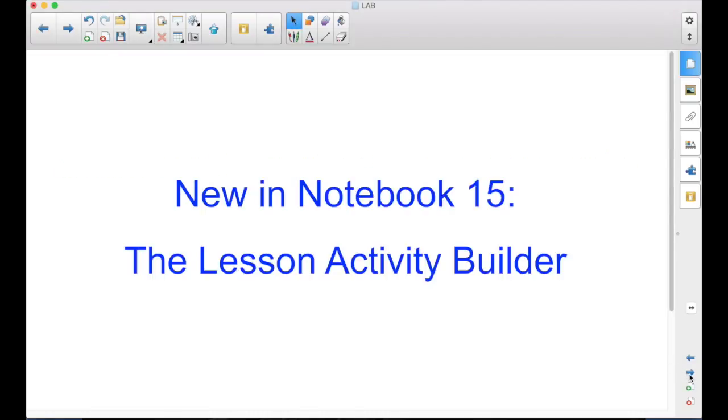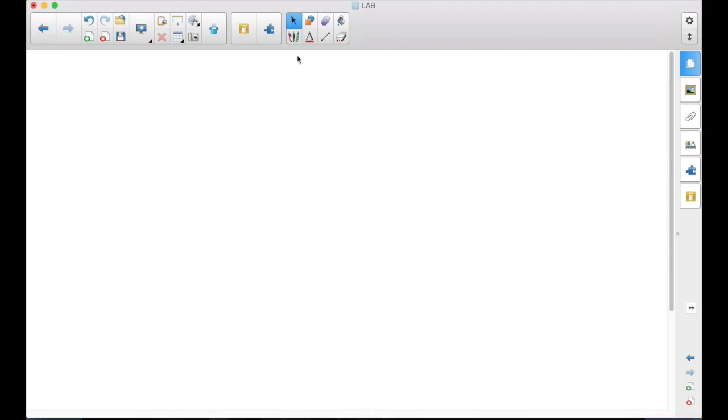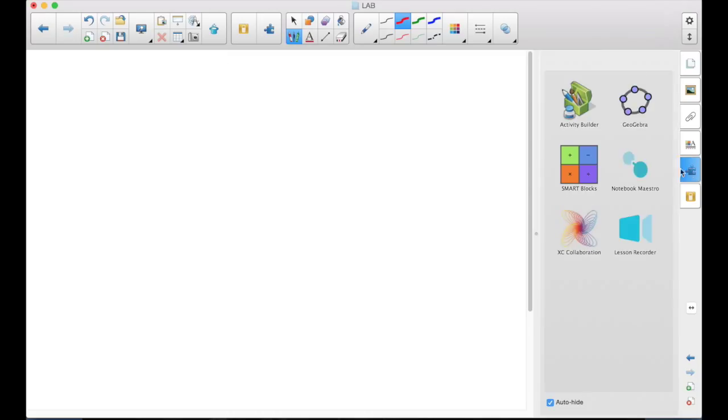This episode is what's new in Notebook 15, the Lesson Activity Builder. When you install Notebook 15, you will notice here in your toolbar a magic hat. It's called the Lesson Activity Builder. If you have ever seen or used any of the Activity Builder, it's just a simple, fancier way to do them. I'm not saying that it's better. That will have to be your call.